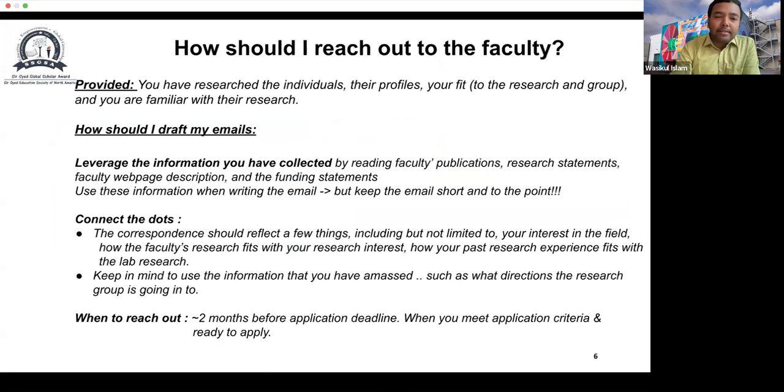Okay, next is how should you reach out to the faculty. The first step, as I mentioned, is to take notes. Provided you have researched the individuals, their profiles, whether you are a fit for the research group, and you're familiar with the research, after that we can start our work.